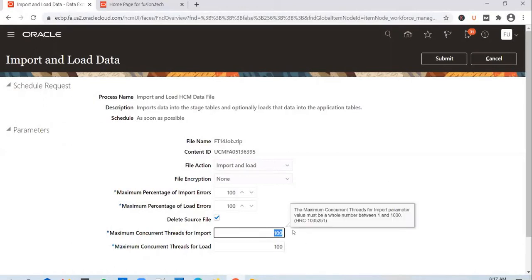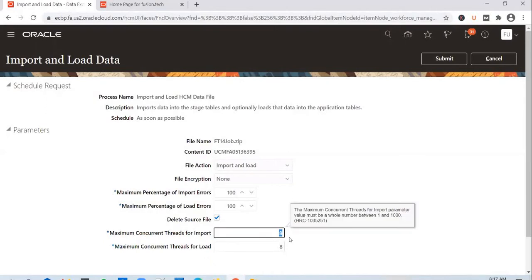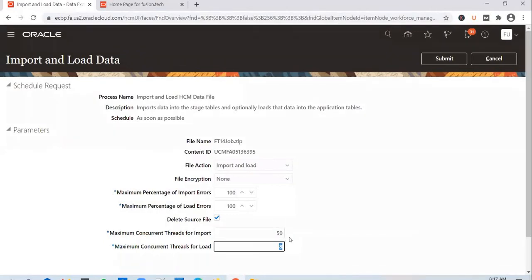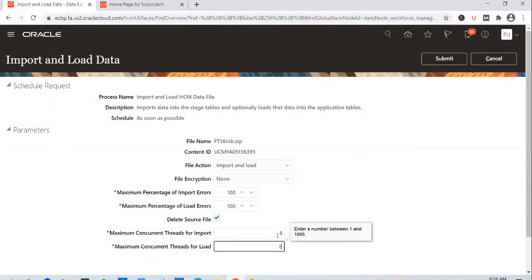So usually it is always safe to run with 8, and if it is a big file that you're trying to load, it is safer to run it with 50 as well. 50 to 100, absolutely no issues. The threads will be spawned, and each thread will share the workload, and they will process the records in double quick time. Okay, so that is the importance of this parameter. So I'll put it back to a default value of 8.